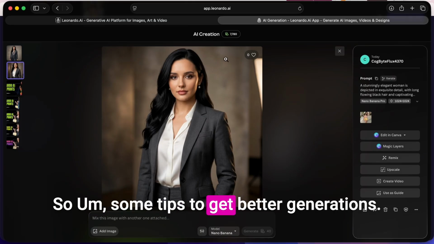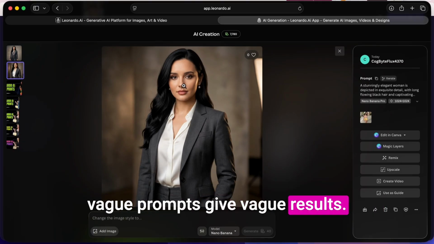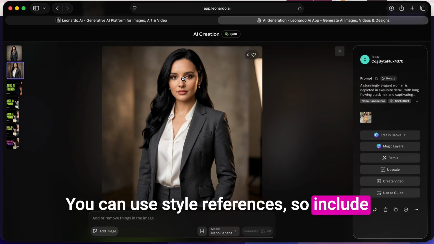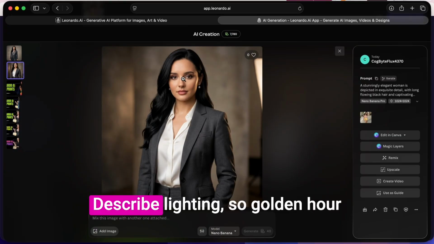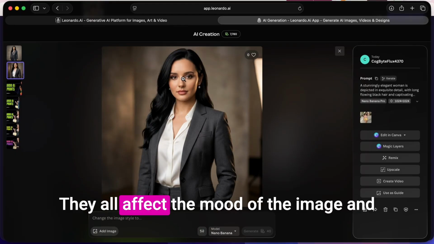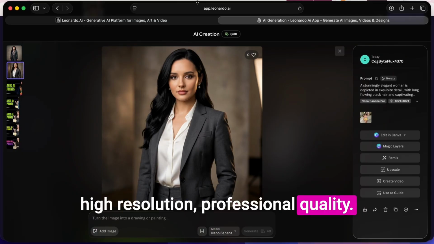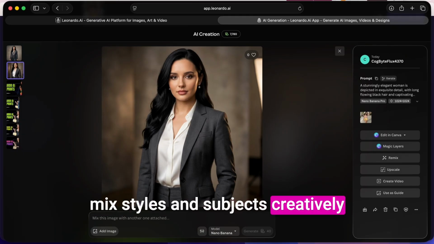some tips to get better generations: make sure you be specific because vague prompts give vague results. The more detail you provide, the better the app. You can use style references, so include terms like oil painting or watercolor, digital art, photography. You get the idea. Describe lighting, so golden hour lighting, studio lighting, soft shadows. They all affect the mood of the image. And include quality descriptors, so ultra detailed, high resolution, professional quality. Combine concepts, so that means mix styles and subjects creatively.